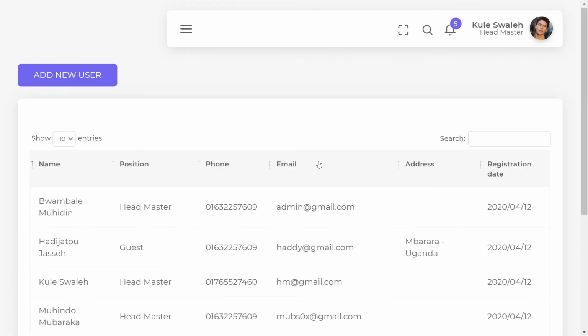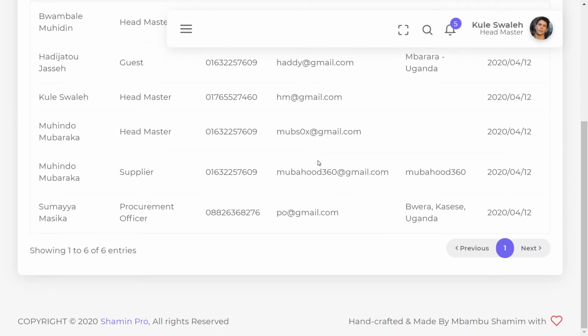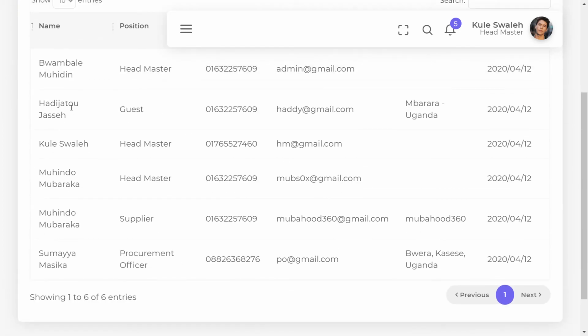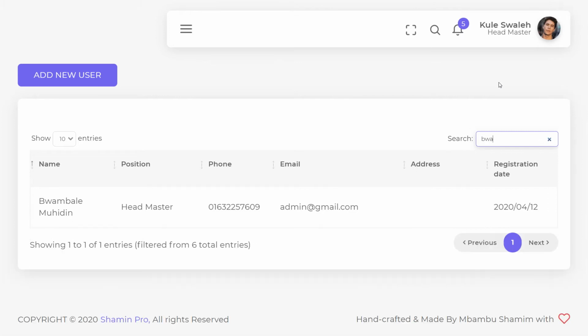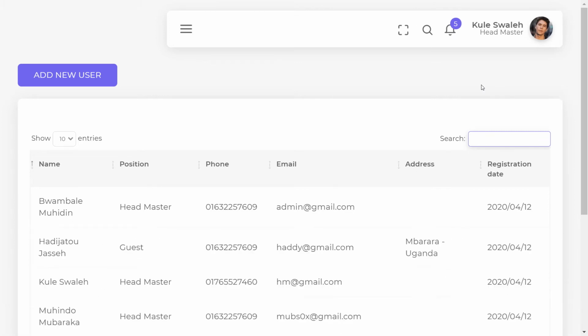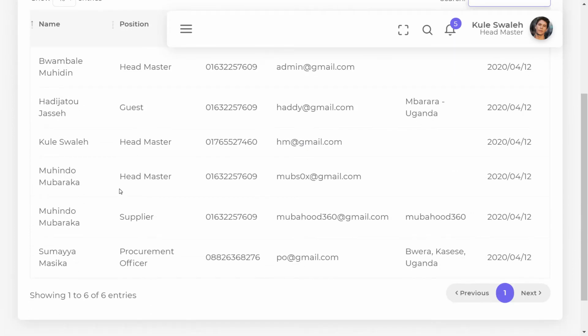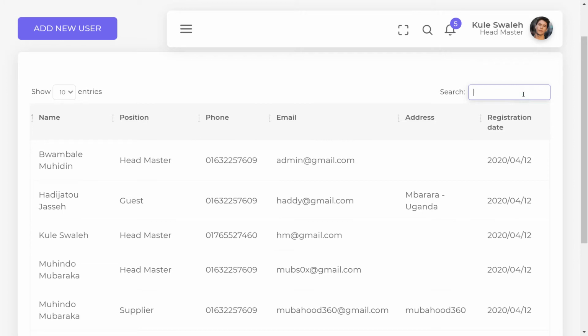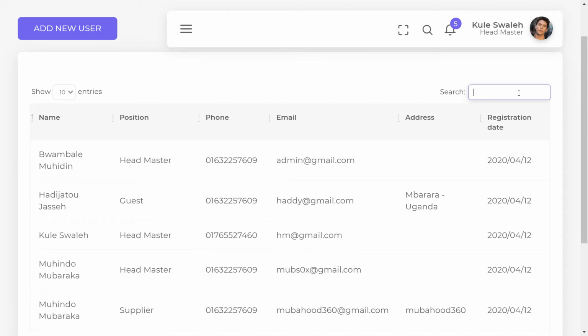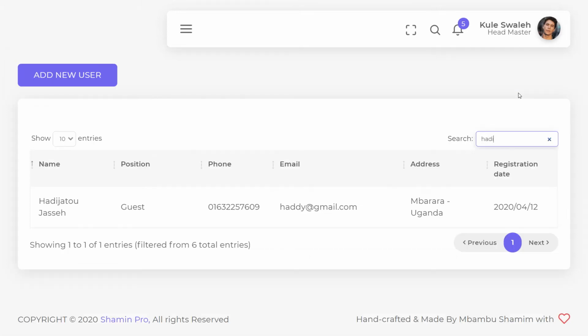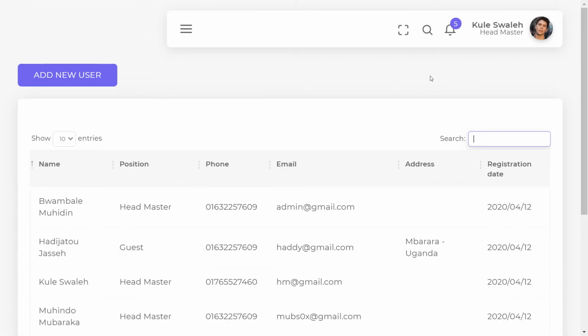As the headmaster, you'll have access to add or remove a user. The removing part is not there yet, but it is possible to implement. You can search, for example, if I wanted to see all people beginning with the name Bombale, you can search. Assume that this table has become too huge, so the headmaster will have the ability to search through this table, either by phone number or by name. For example, let me say I'm searching Hadija. You see, only people having the name Hadi will appear. So it is having a live search.